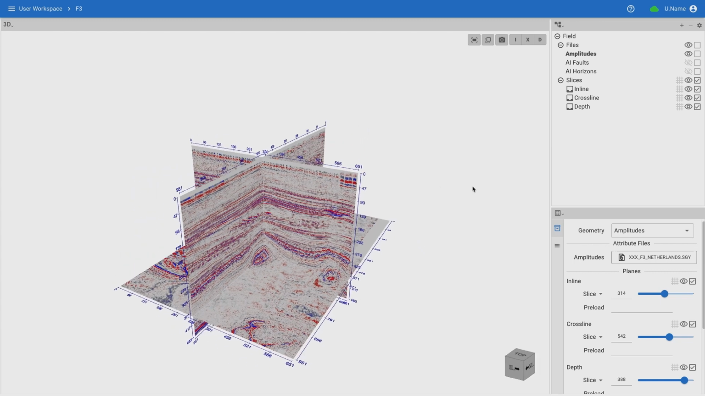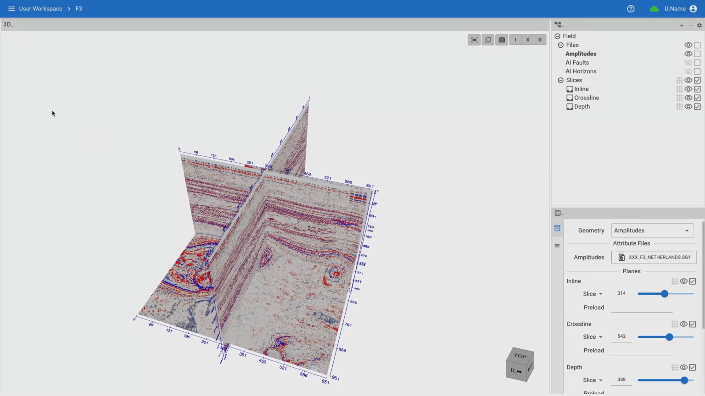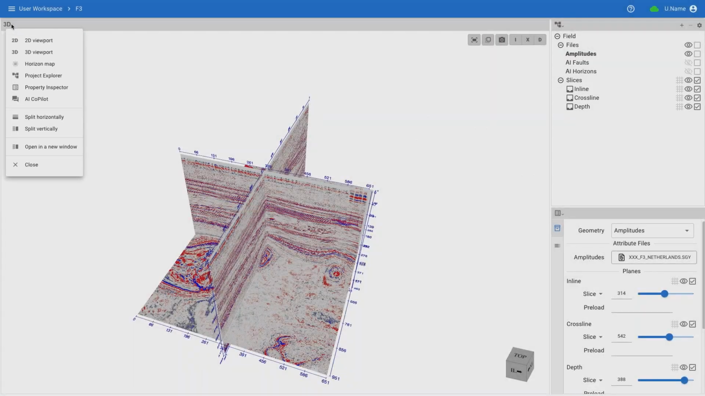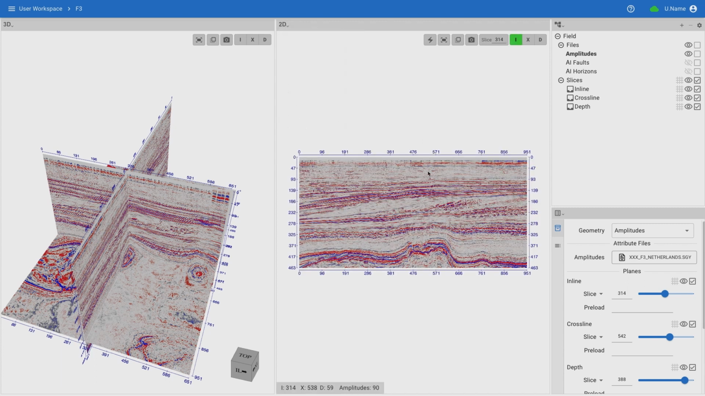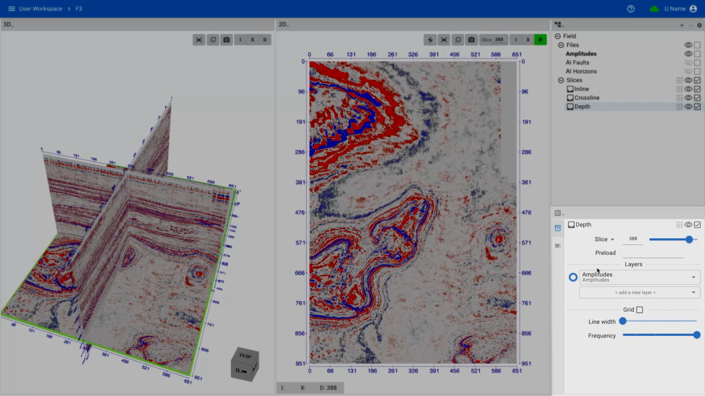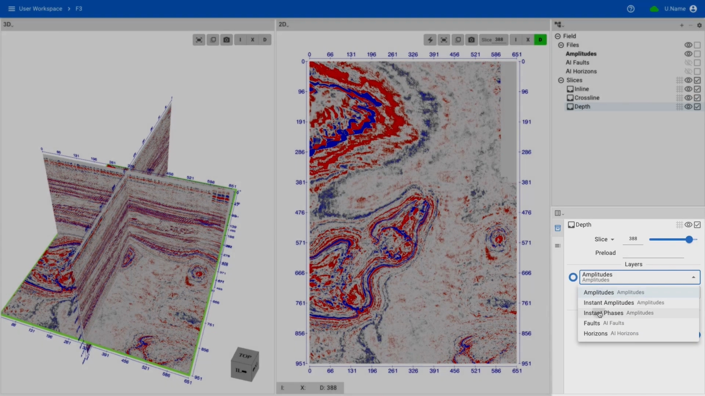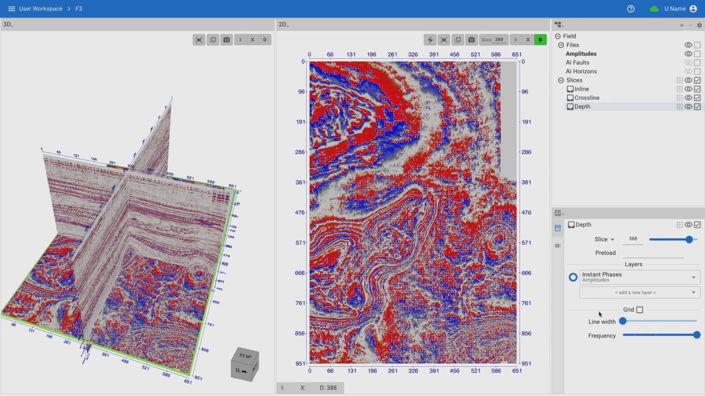You can work with several views simultaneously in a project. To add a new panel, you need to select Split vertically and then select a view for the new panel. Let's select 2D view and switch to displaying a depth slice. The slice can display not only amplitudes, but also other attributes. For example, instantaneous phases.